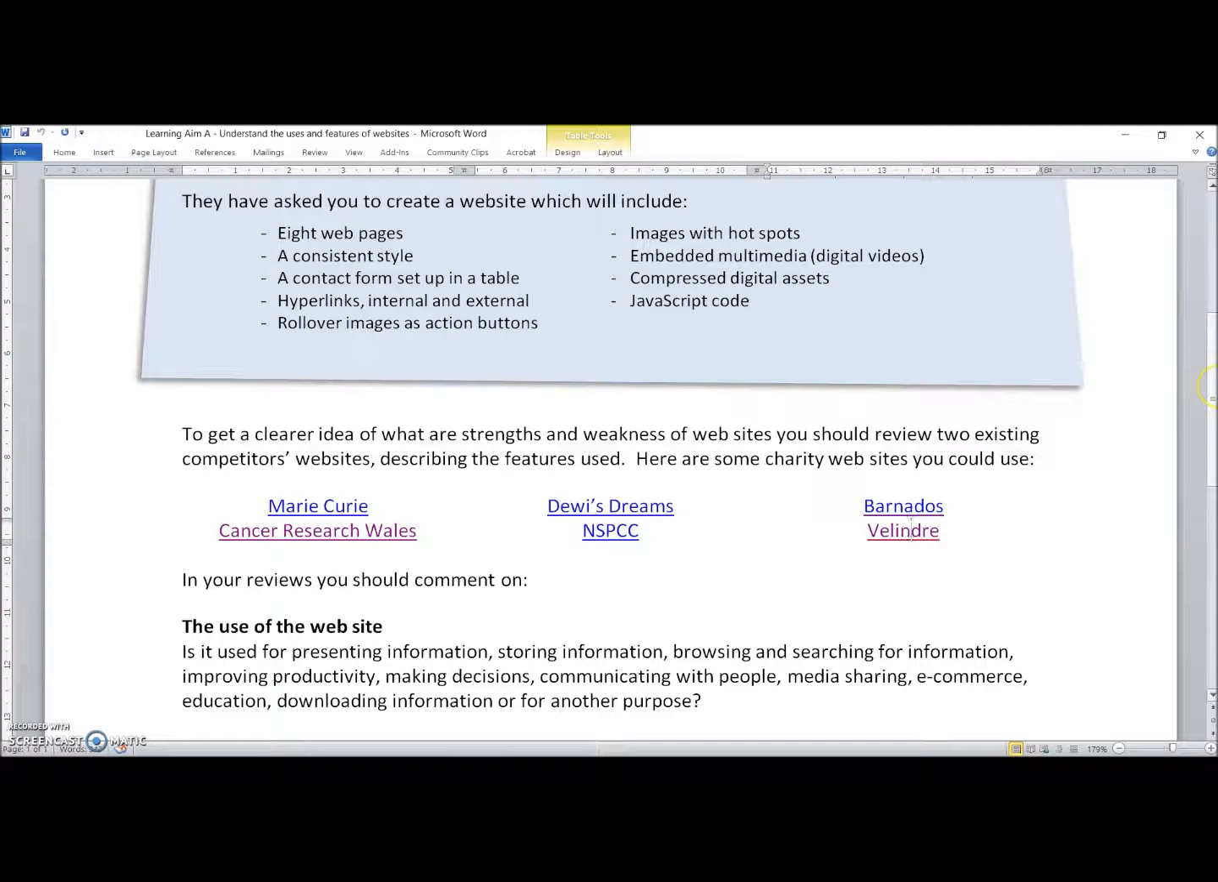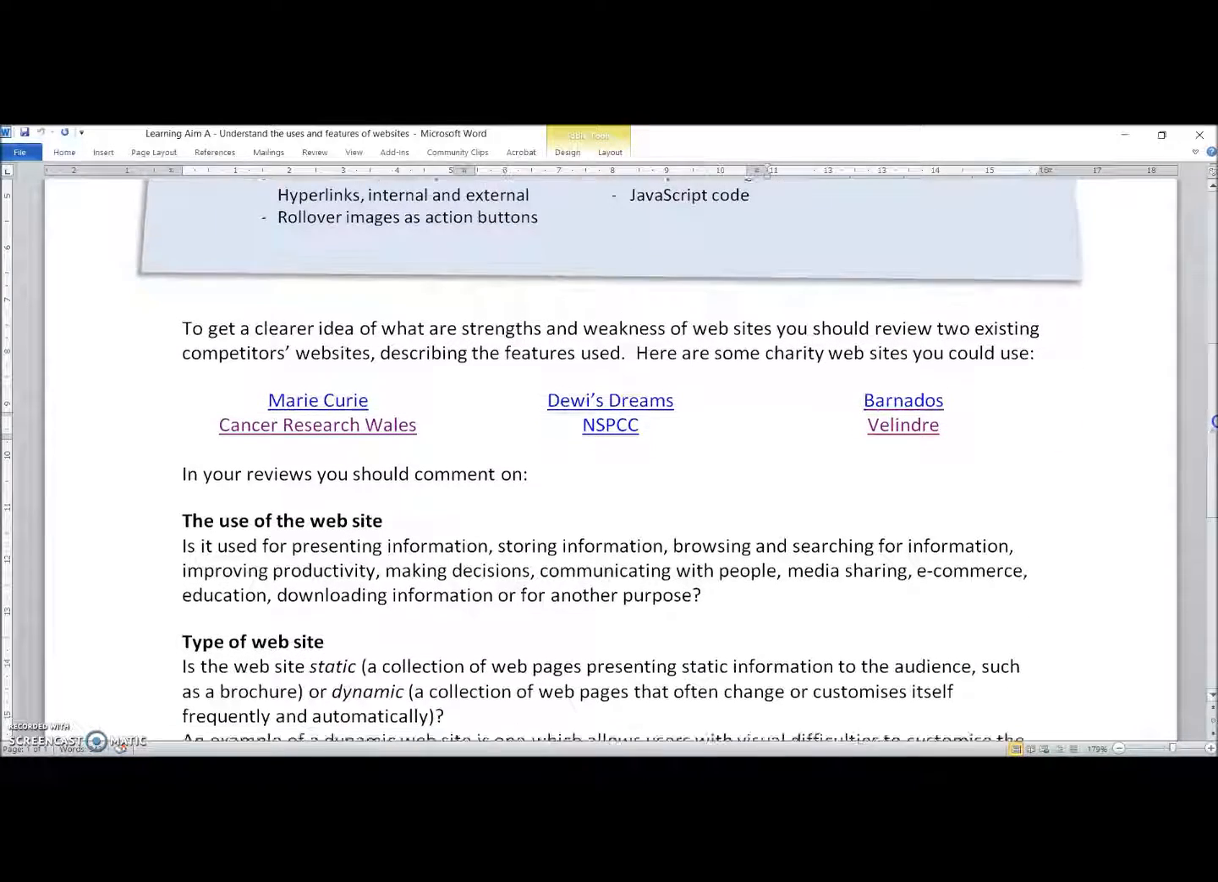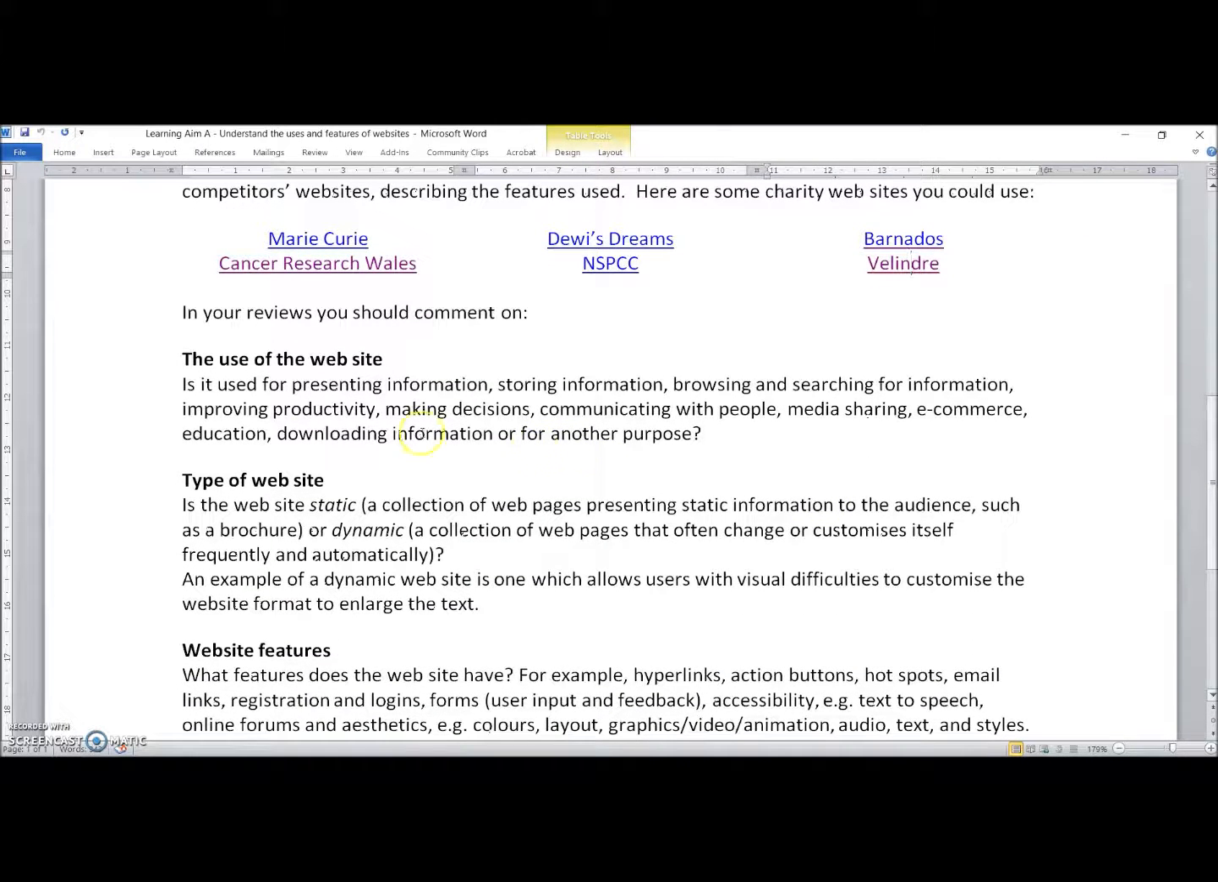Now, in respect of reviewing the 2 separate websites, you need to make comments on the use of the website, whether or not it's being used for presenting information, storing information, searching, e-commerce and so on, as is listed there. You also need to make a comment on the type of website, whether or not it's static or dynamic. And basically a static website is a website where the information is static, it doesn't change, it's kind of set in stone as such, whereas a dynamic website is a website where it kind of gets updated regularly, or features within that get customized as well.